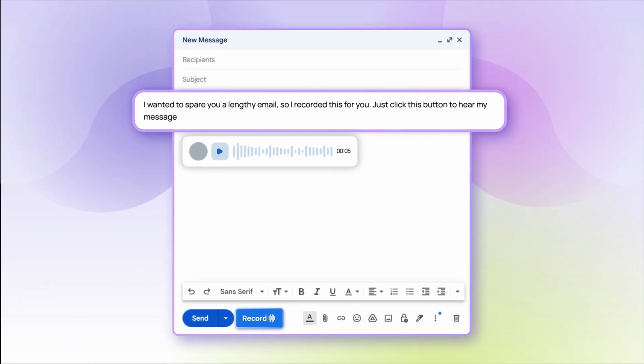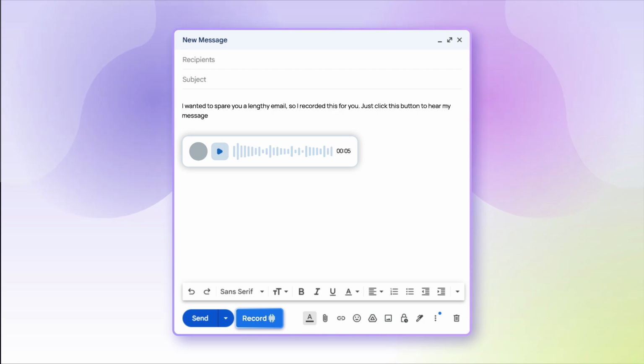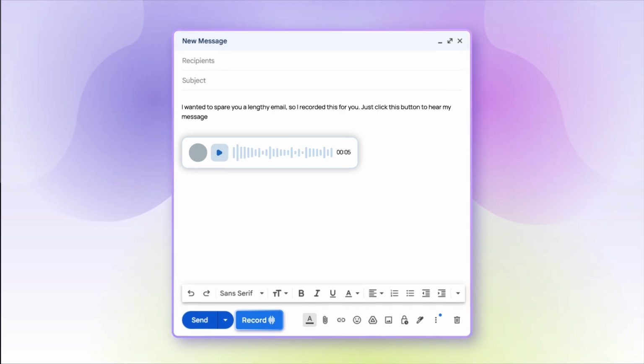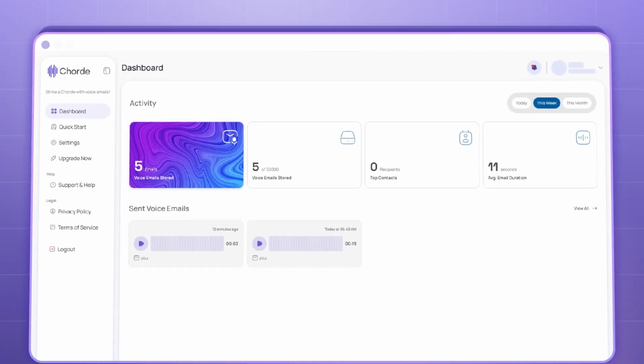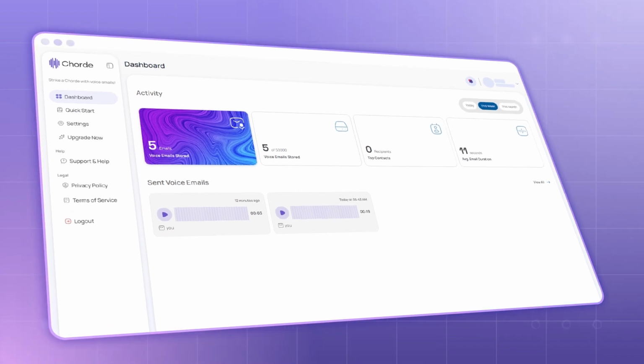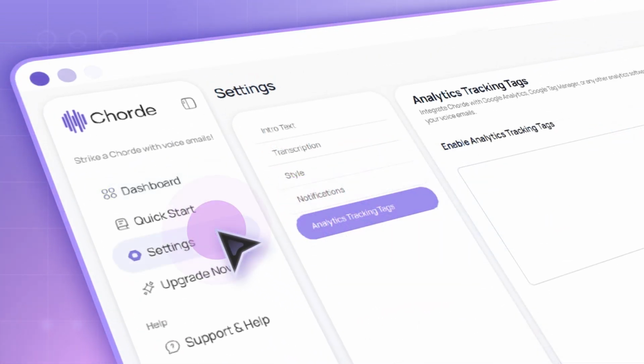Chorde automatically adds text before your voice recording to let people know they can click to listen. You can change the intro text in the web application you're using right now. Just go to Settings, then Intro Text. Then change the intro text to whatever you like and click Save Changes.